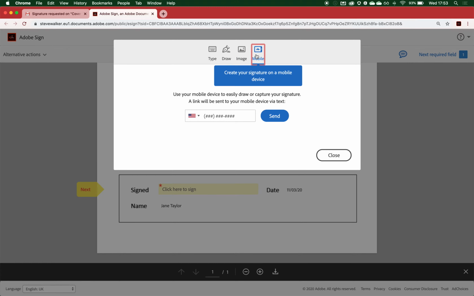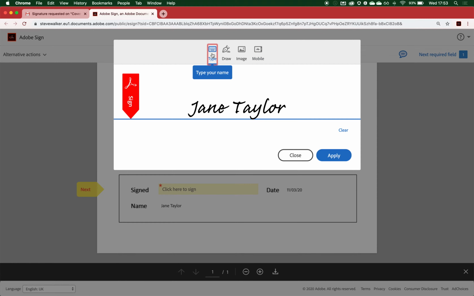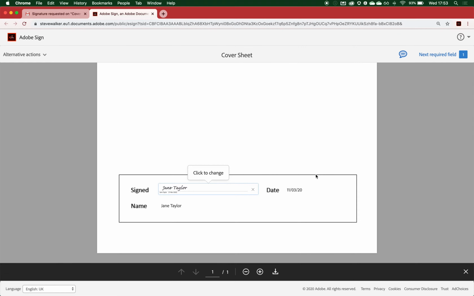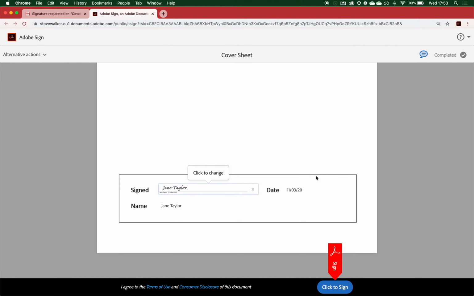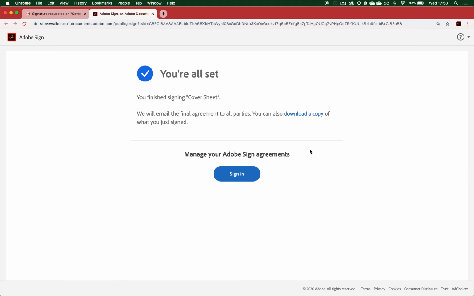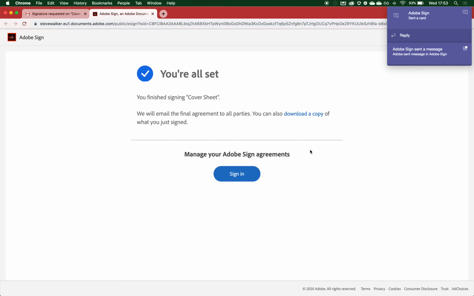It might feel more natural to sign using your finger. Turn the phone sideways perhaps. The signature comes back to this laptop so that Jane Taylor is able to continue on. I'm simply going to type Jane's name and press apply. Let's now click on the blue button here. That's going to complete Jane's involvement in the process here, and you can see the confirmation screen appears.